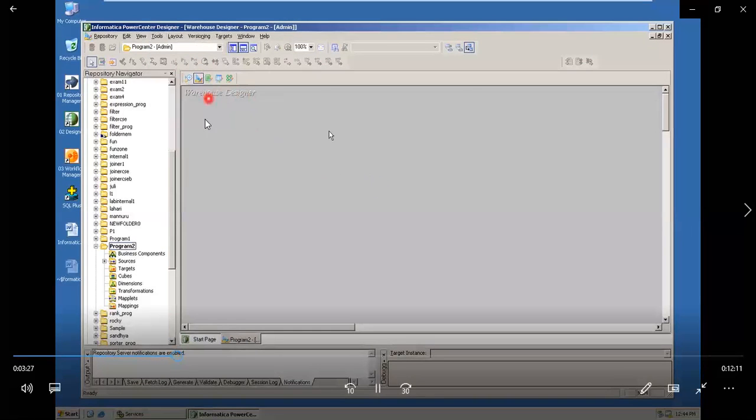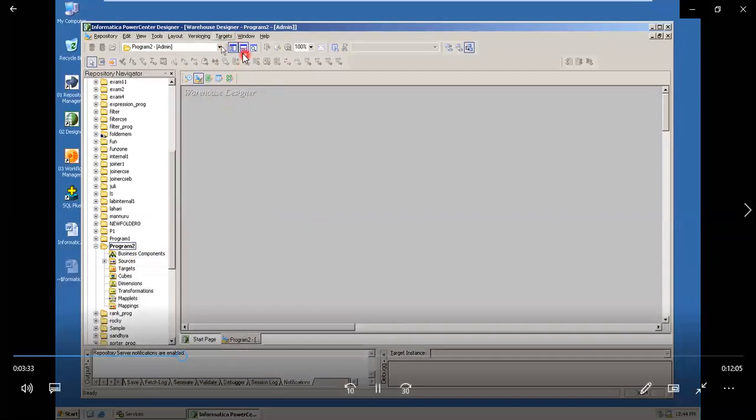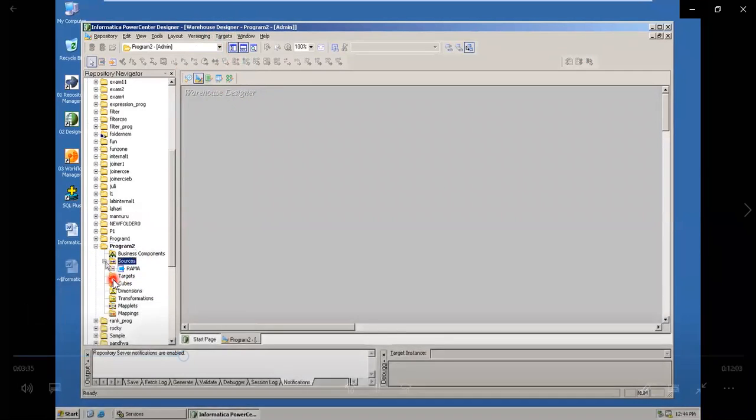Warehouse Designer. Click on Warehouse Designer, and then you can create your own target table, import the target table, or drag and drop from the source table. You will use any one of the methods. I am going to drag and drop first. In the first program, you imported and created your own table. Next, I drag and drop from the source table.